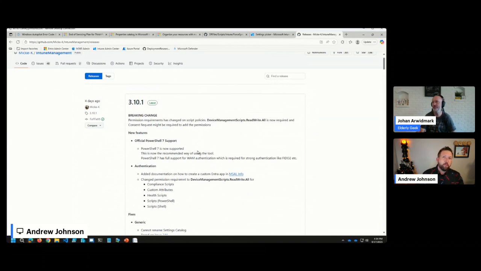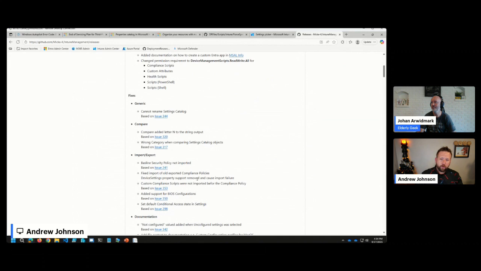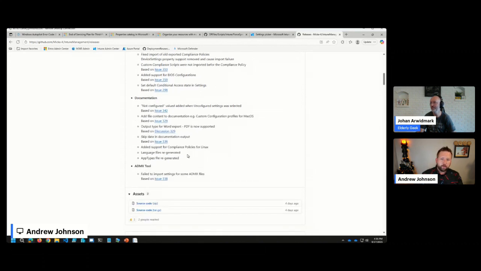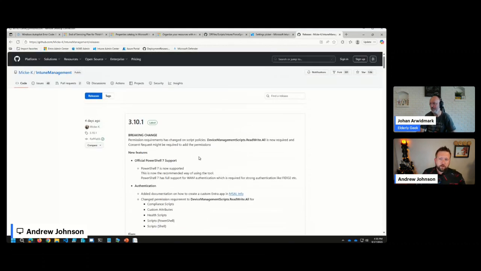PowerShell 7 is now supported as part of this tool. I know there are plenty of times that I've gone to launch this and realized, oh, I meant to launch this with Windows PowerShell. So I'm excited to see that we'll see this both ways. And then just a whole host of fixes around comparisons, importing and exporting, documentation, some really great stuff here. So if you use Michael's tool already, be sure to go ahead and grab this latest update. If you don't use it, I highly recommend putting this in your toolbox. It is a fantastic tool again.